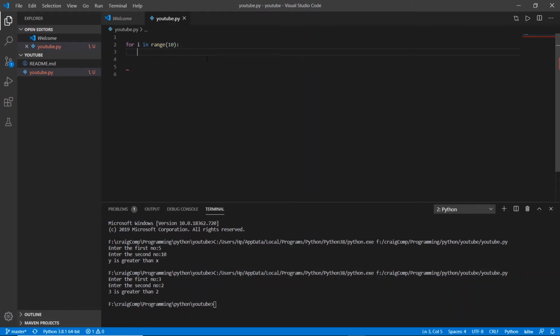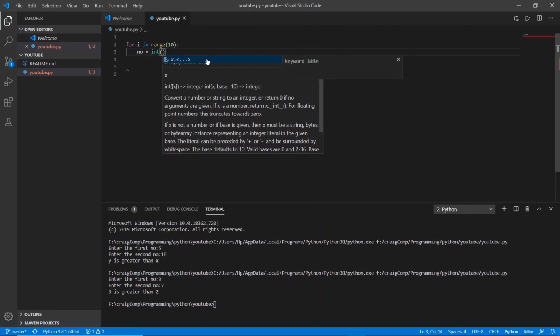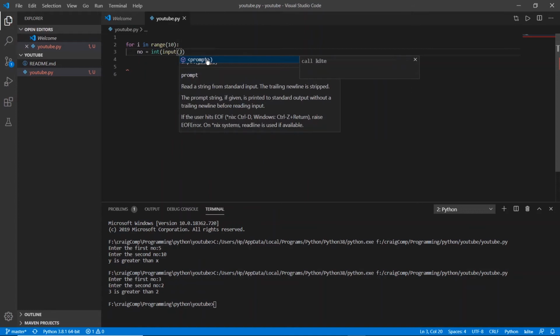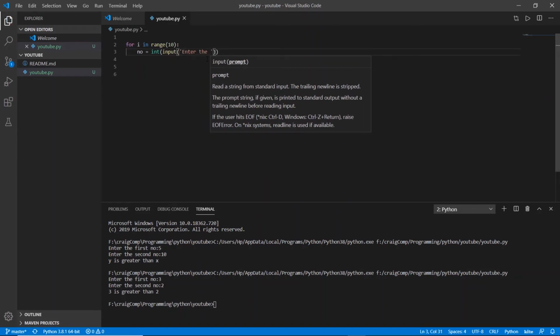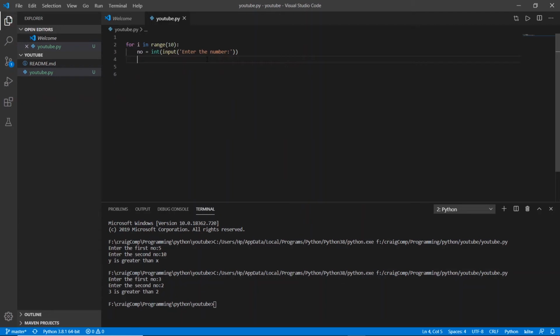So currently here we would take an input of number. The number should be int of input, and we would input "enter the number". After this, we're going to create a new variable as sum. So sum is equal to the sum plus the number, or the number plus the sum, either or.